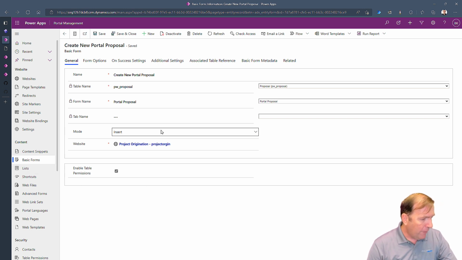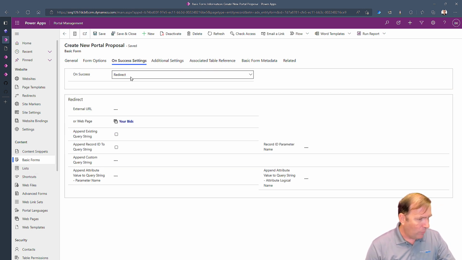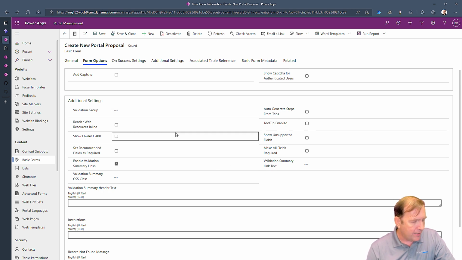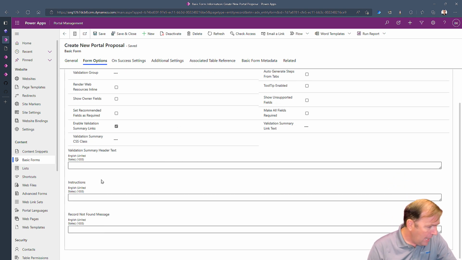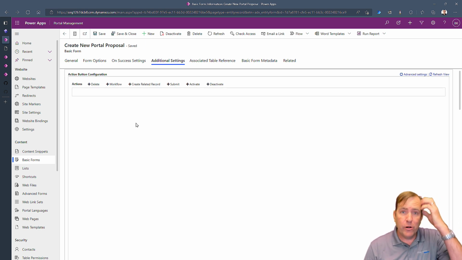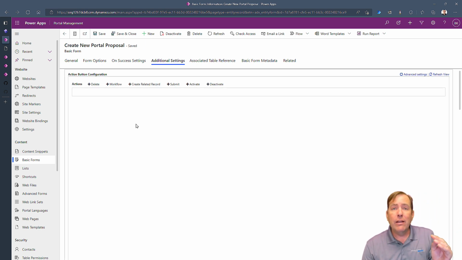So for my basic form, you'll see under the on success where it's going to route you to, it's going to redirect you to the your bids page. Under form options, we can see CAPTCHAs turned off, but we can also turn on all the settings to where it makes it where everything has to be required fields. Lastly, you can put things like instructions in here. Under additional settings, we're going to turn on some other goodness here. We'll later show you in our next video in the series how do we do file uploads also.